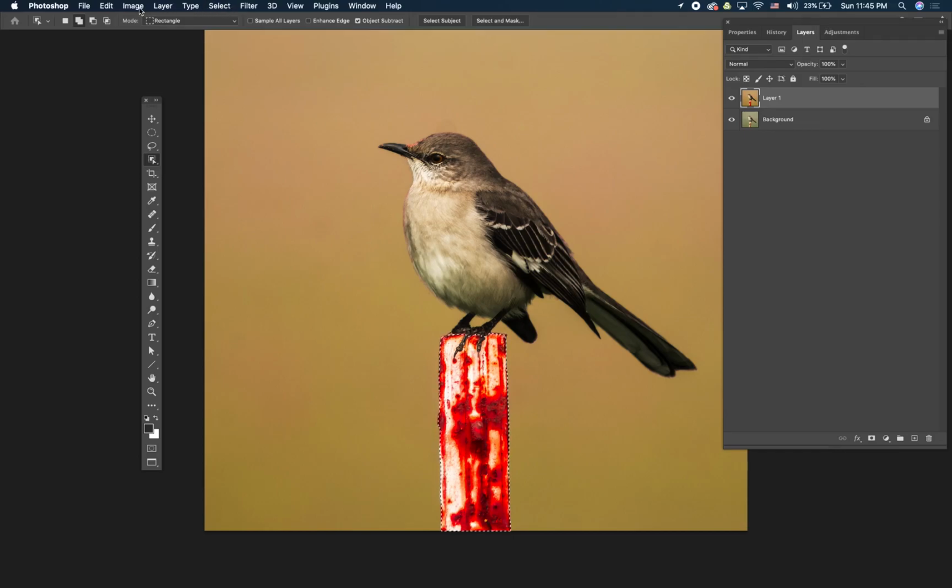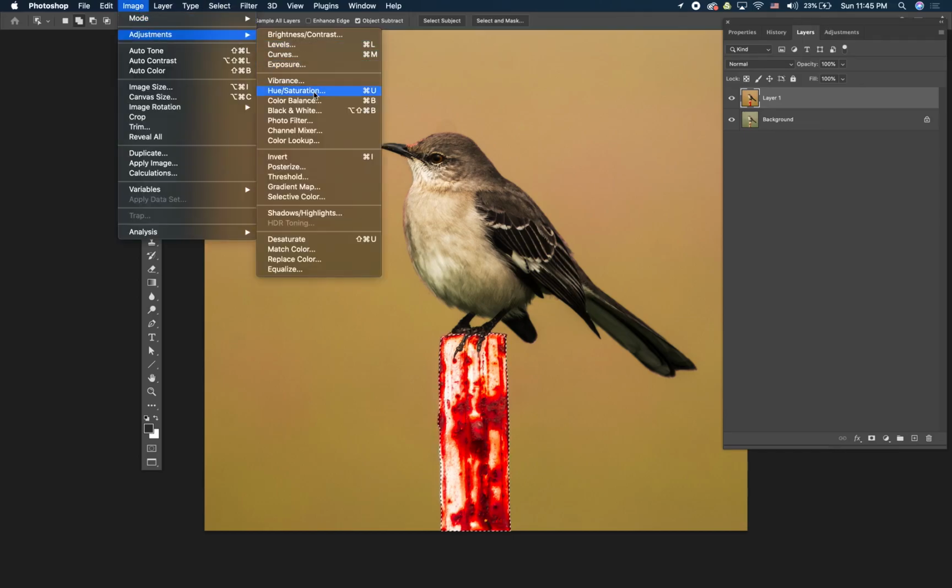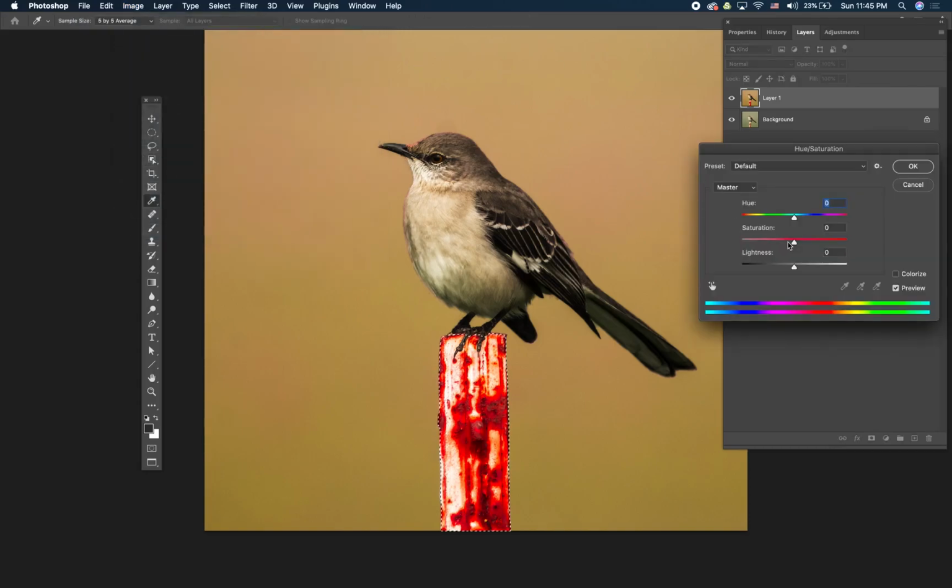And I'm going to go back in. Now it's not going to be precise because we've already changed it a little bit, but I'm going to go back to Hue and Saturation. I'm going to desaturate it. I'm going to make it a little bit darker. And I think I'll change that color. Let's see. Ooh, that hue. We'll just bring it up to there. Okay.